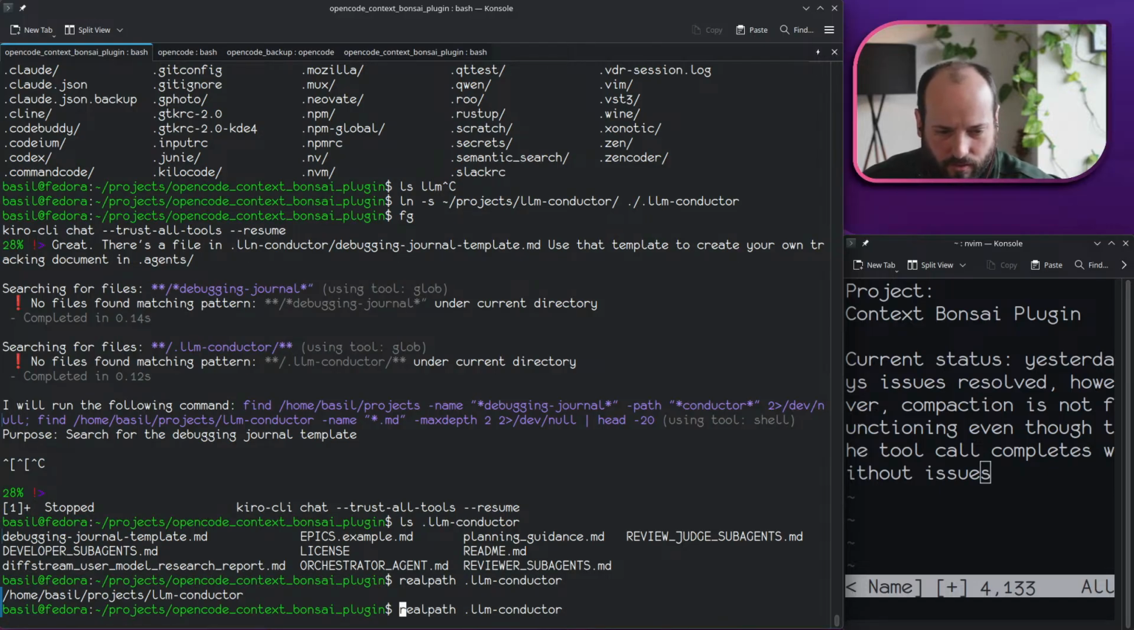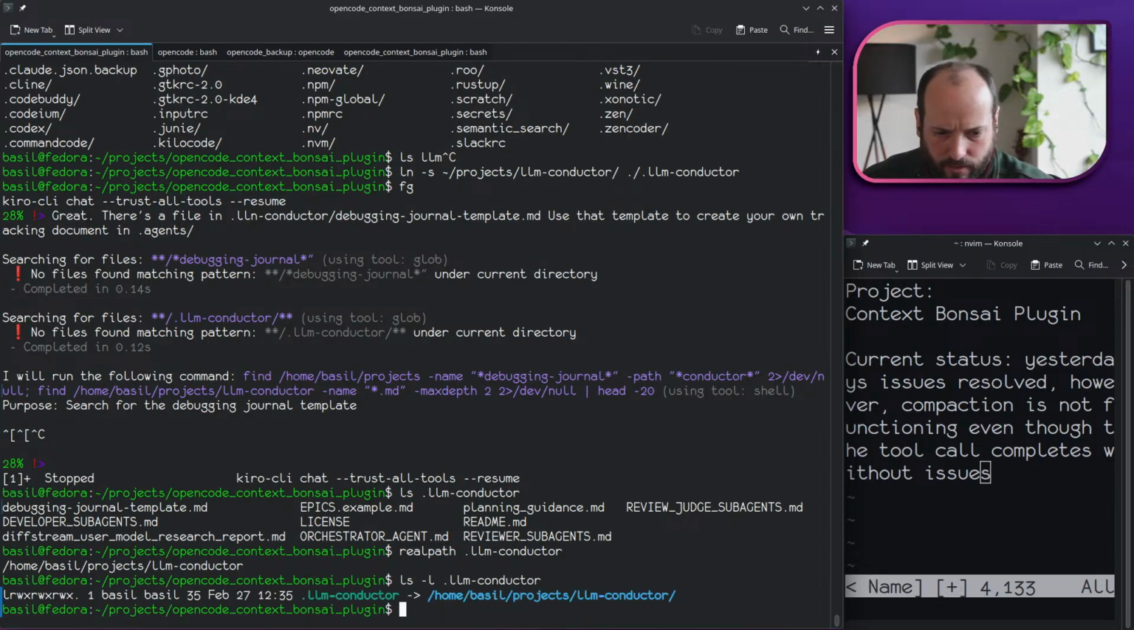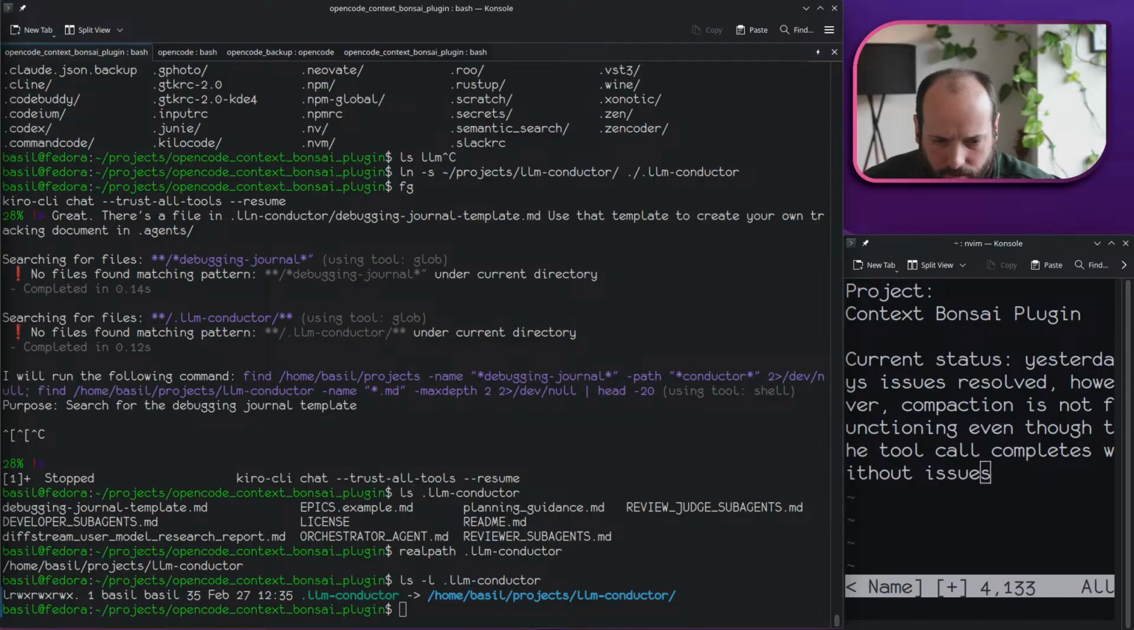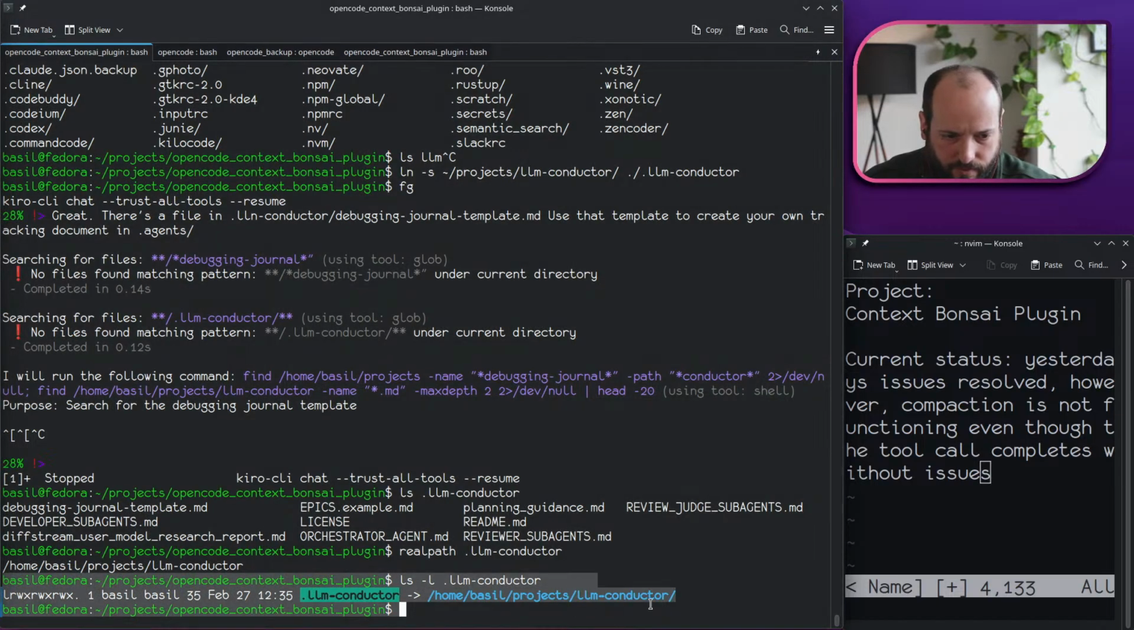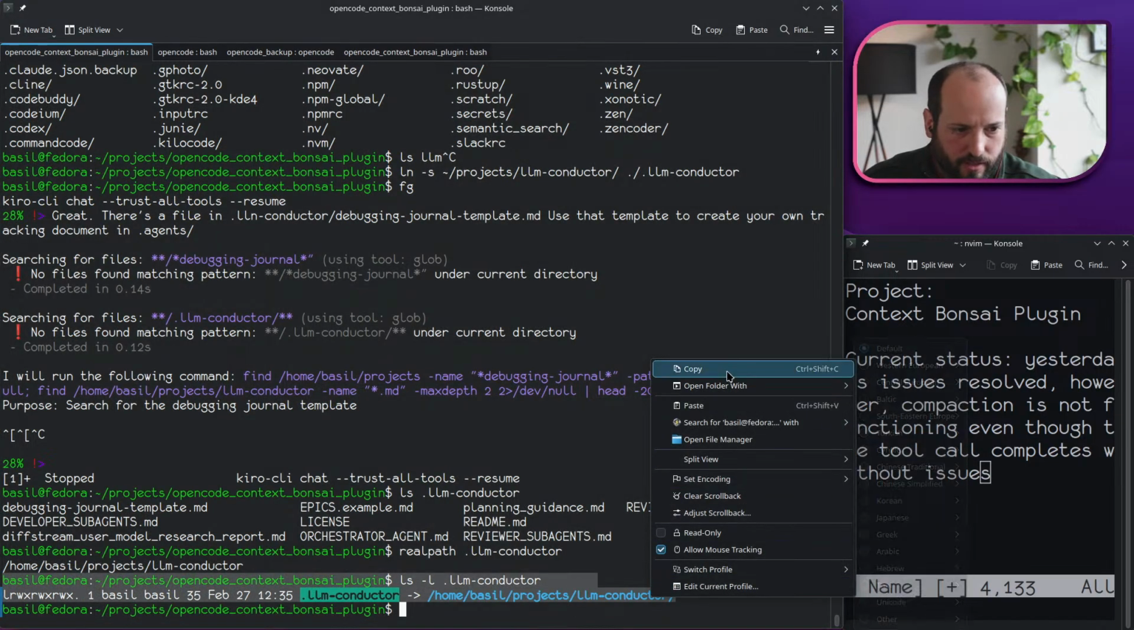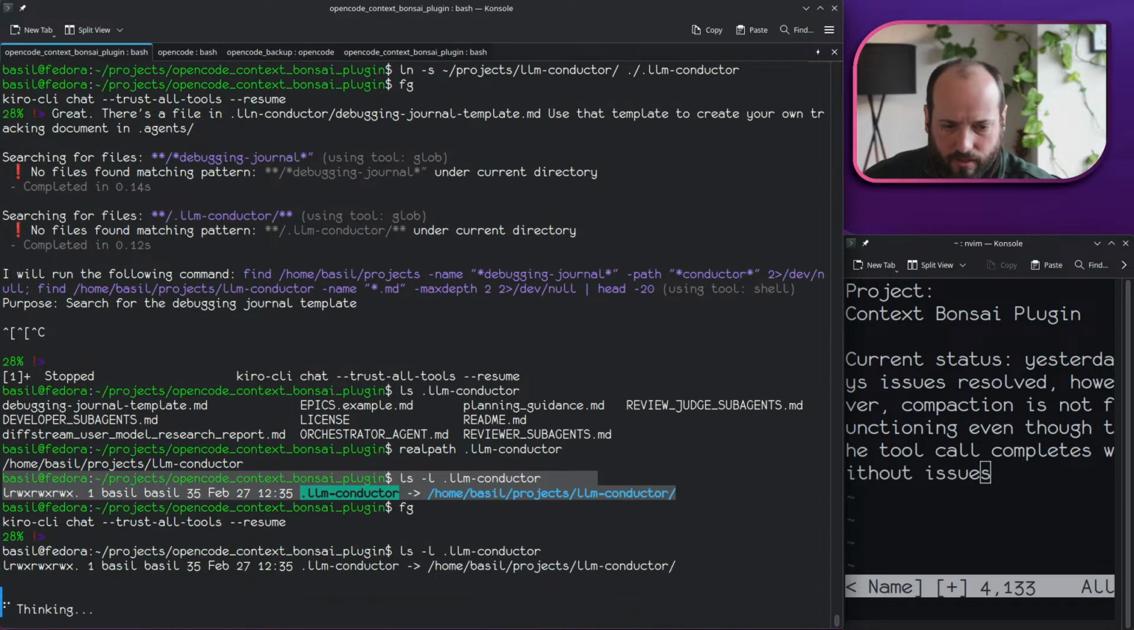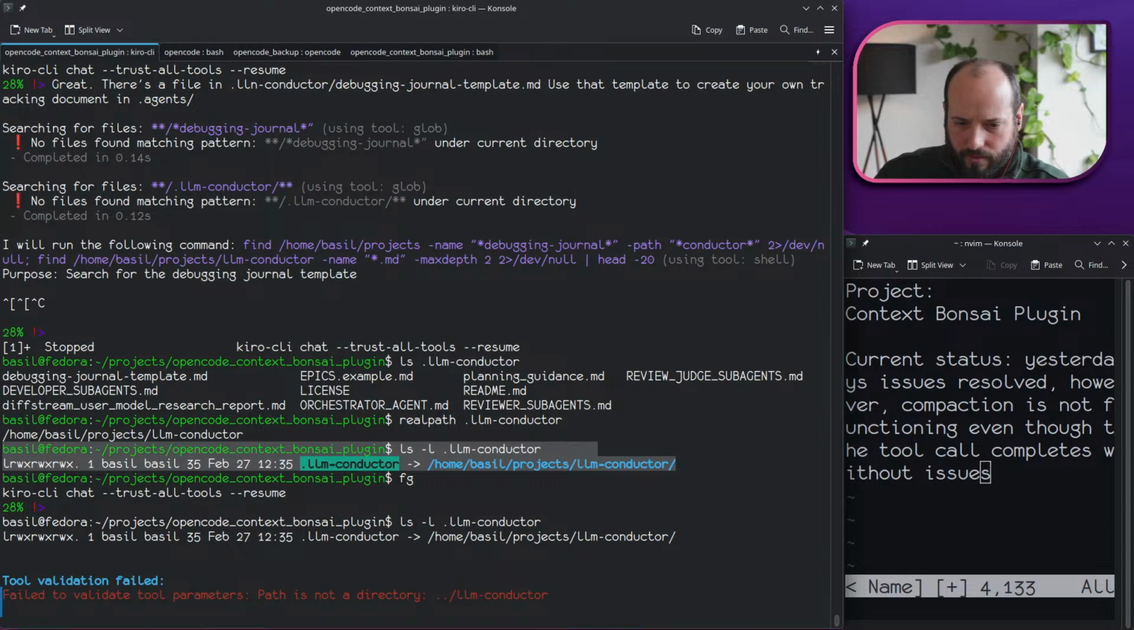Oh, there. Oh, there we go. If I show this, it will understand what I mean. Path is not a directory.